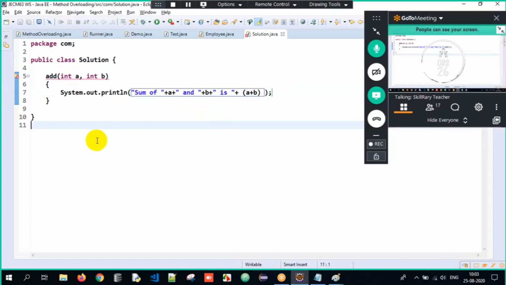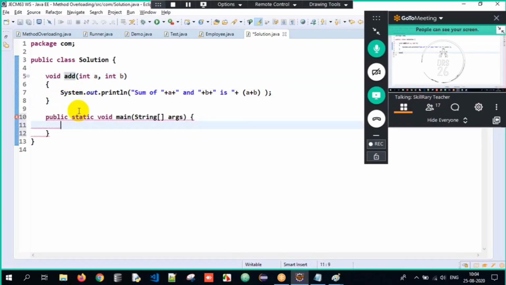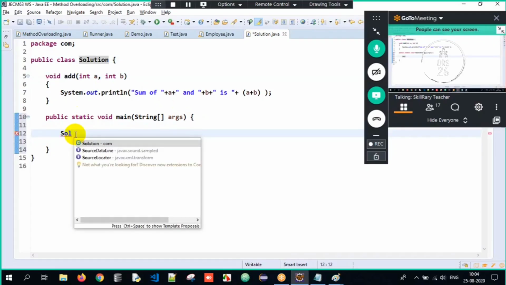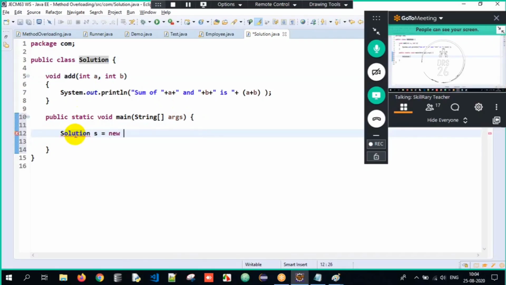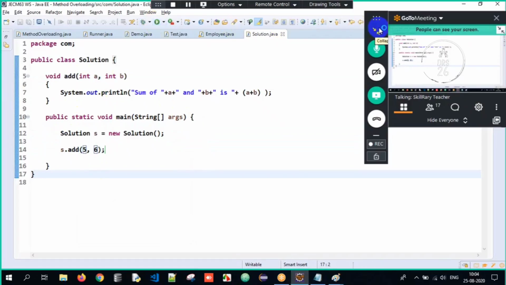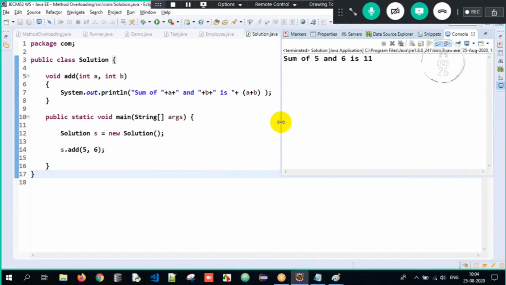Sir, return type, sir. You're not returning anything. What is the return type? It's supposed to be void here. Got it? Now here I'll have my main method. Main method is wherein my execution will always begin from. But add is a non-static method in solution class. So what am I supposed to do? I have to create an object of solution. Now I'll tell s dot add of 5 comma 6. I'm passing two inputs. So now when I execute my program here, look at the output of what I get here. Sum of 5 and 6 is 11. Don't you think so?